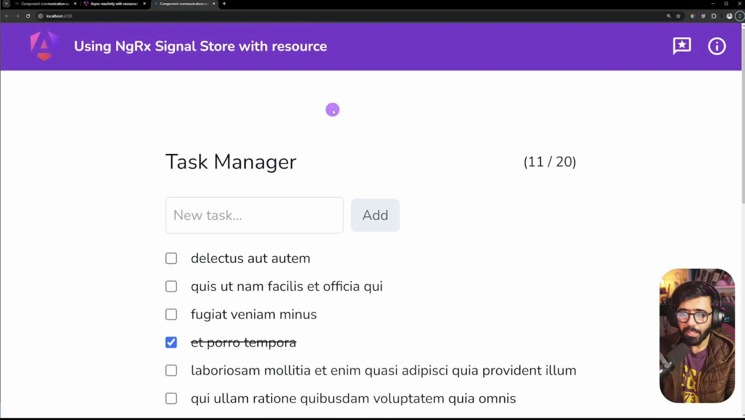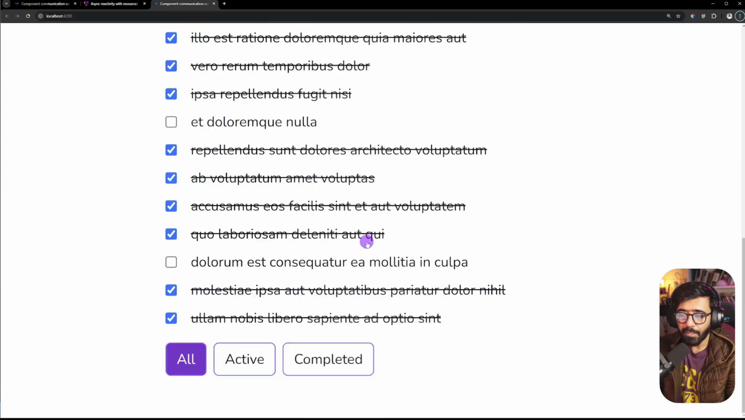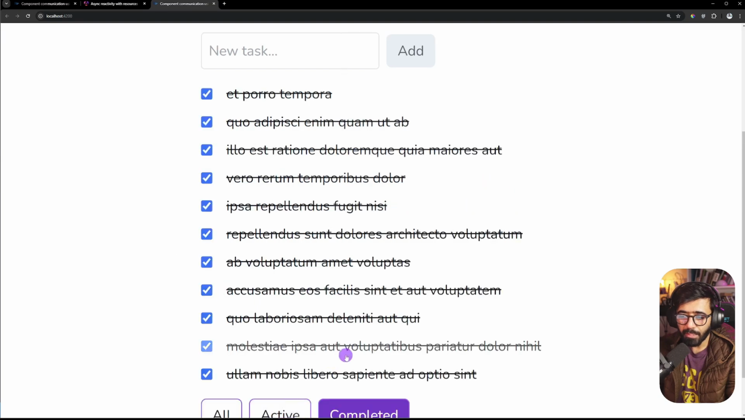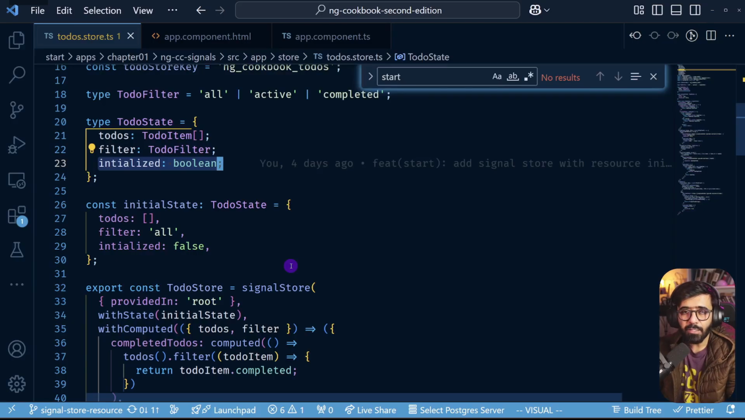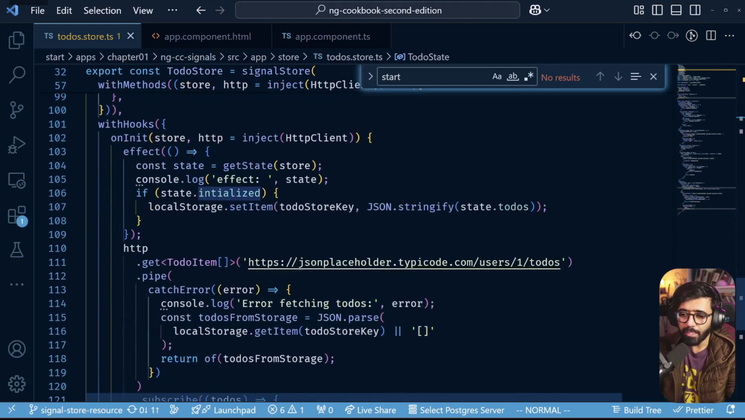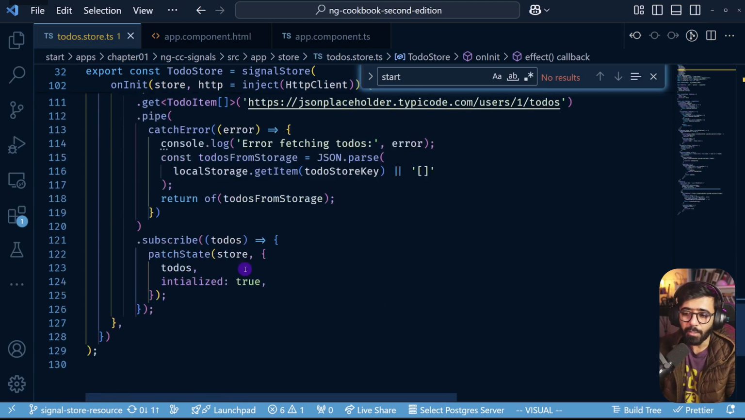If you go to the application, you can see that we are showing the list of to-dos right here. We have a filter at the bottom that says show the active ones or the completed ones or all of them. And the third thing that we saw was initialize, which is just used at the bottom to make sure that we save our to-dos in the local storage after the store has been initialized or after we have gotten our first response from the API.